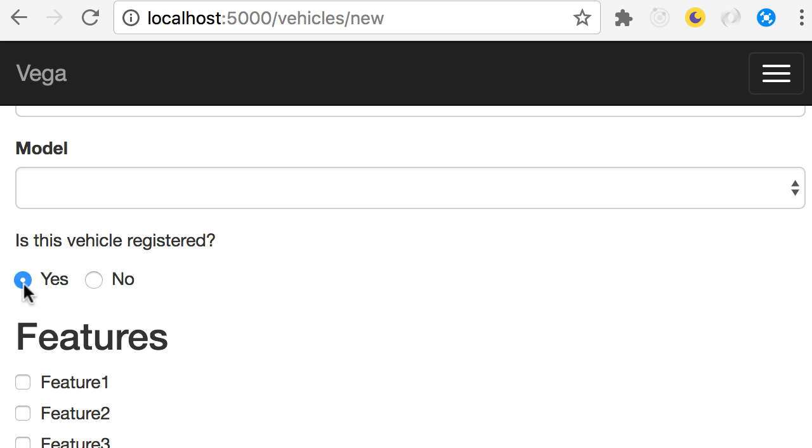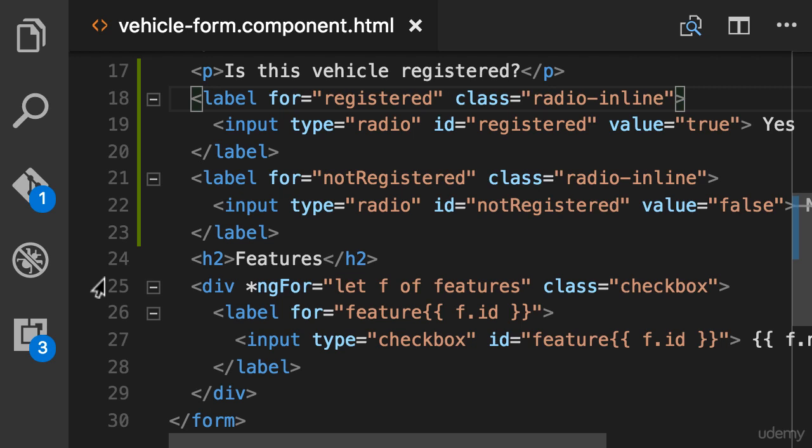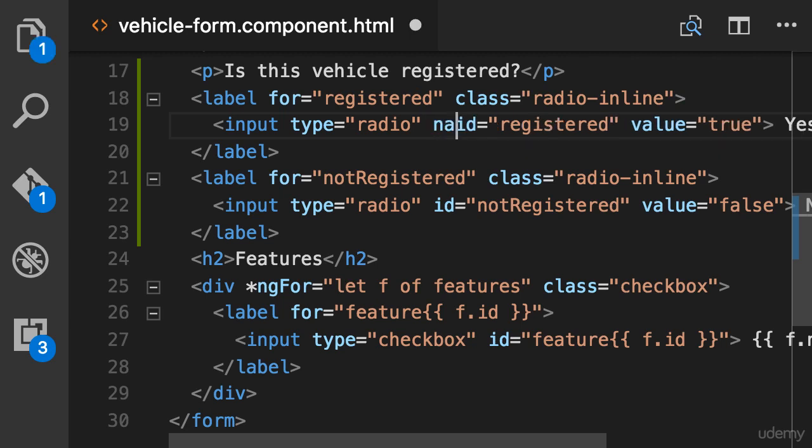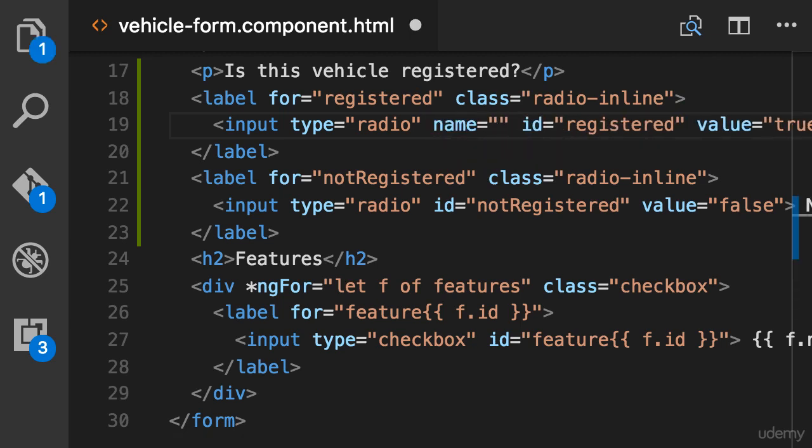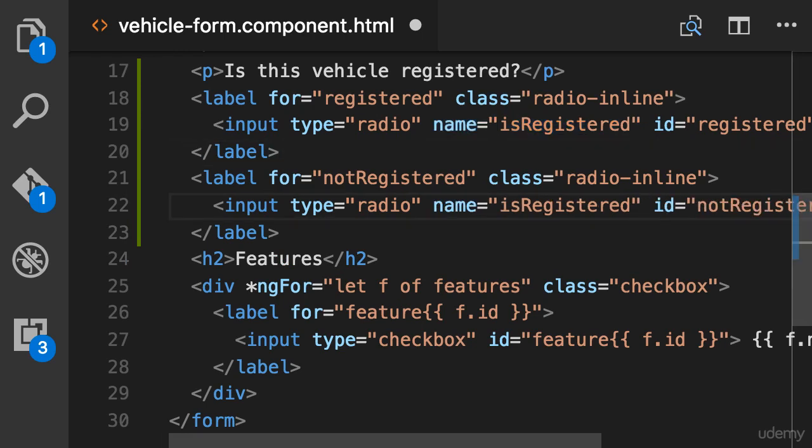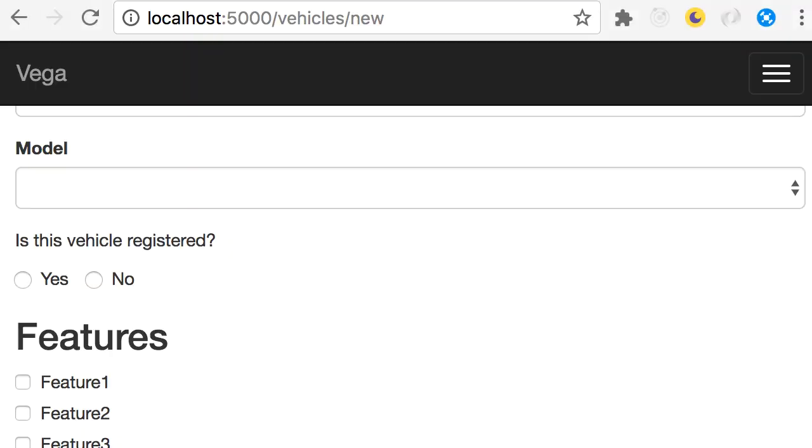Now look, if I click yes and then click no, they're both selected. So this is not the proper behavior of a radio button. The reason this is happening is because we didn't set the name attribute for our radio buttons. So we want both these radio buttons to be part of a group. And we use the name attribute to set the group name: isRegistered. And I'm going to copy this and add it to the other input. Save. Okay, let's test it. Beautiful.